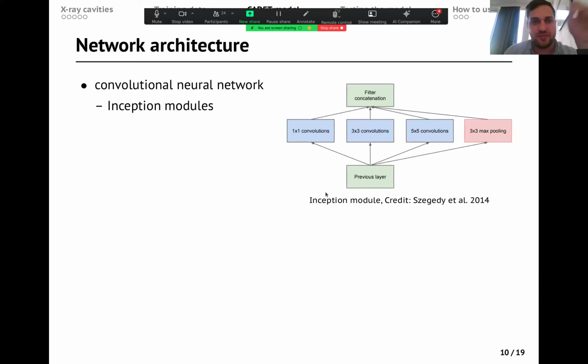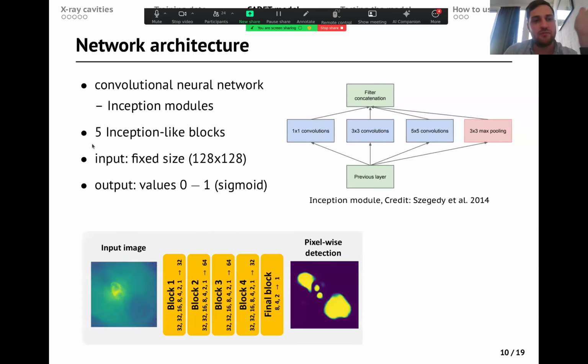Now I'm gonna very briefly describe the architecture. So we use a convolutional neural network with inception modules. We basically have several parallel convolutional filters that can probe, or as we believe, they should be able to probe features on individual size scales. And we've got 5 inception-like blocks stacked behind each other. There's a fixed input size, 128 times 128 image. And on the output, there is an image of the same size with values ranging from 0 to 1. So at the end of the day, this is basically a pixel-wise binary classification into 0, not a cavity, and 1, yes, a cavity, most probably.